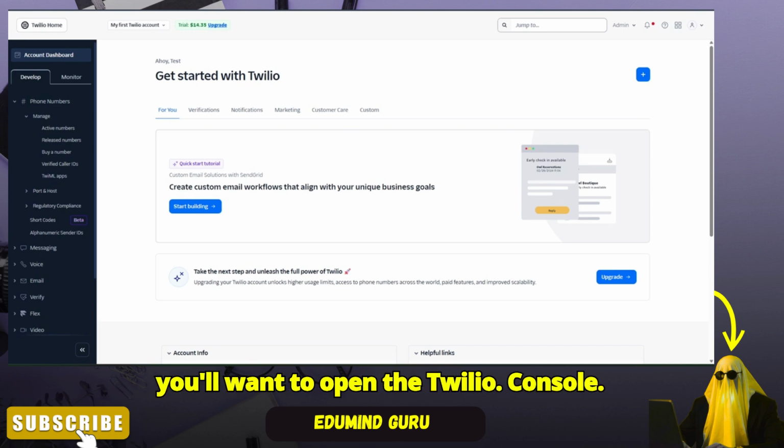First, you'll want to open the Twilio Console. This is the main hub where you will carry out the verification, so head there through your browser and make sure you're logged in with your Twilio account details.